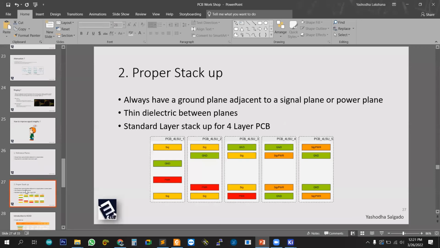And the next thing is to use a proper layer stack up. There are some layer stack ups available that are unique to the manufacturers. All the stack up details are available on their websites. You can have a look. This image I extracted from PCBway.com. As per them, they support 4-layer stack ups.